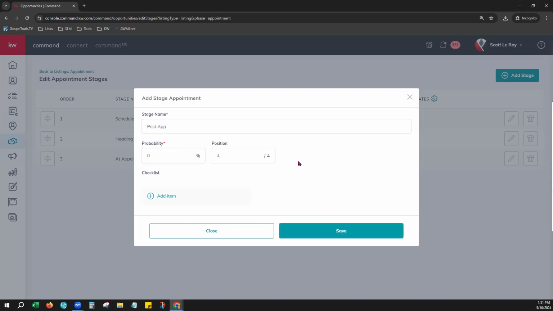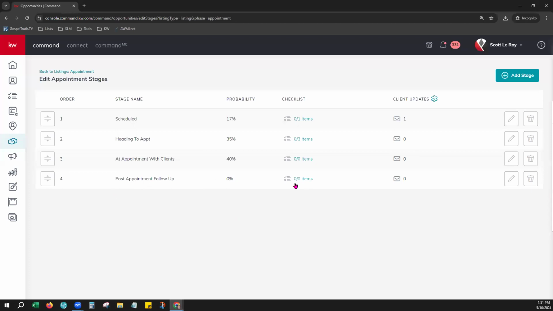So post appointment follow-up maybe is a stage that you want to include, especially if you know you have some time. If there's a lot that you do with your marketing and prepping your listings, then you know there's going to be some time between that listing appointment and the day you actually bring it live and make it active. So maybe you have a post appointment follow-up stage and you can come in here and adjust the probability. You can adjust the checklist and even add a checklist specifically for this particular stage if you want, but go ahead and click save once you're done and you will see that new stage here. That's how you edit the stages.